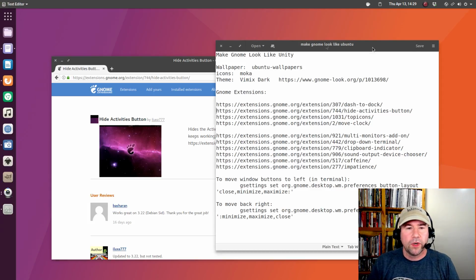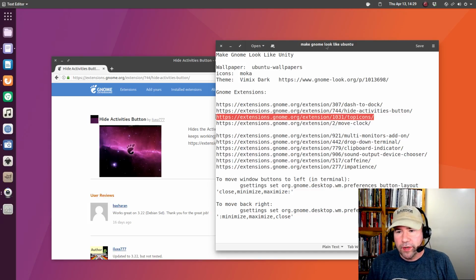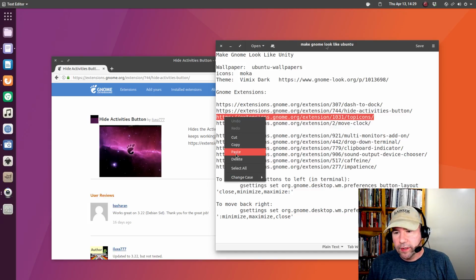There's a couple different ones, some that you can really play around with the way that top panel is set up. I just want to get rid of that activities button. So anyway, that gets rid of that.